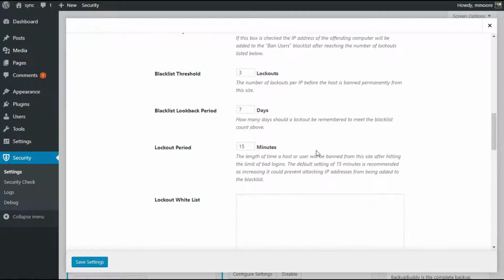Okay, so the first time a user gets locked out, it'll be locked out for that specified lockout period, right? Correct. But then if that lockout happens 3 times within 7 days, you can change those settings, then they're permanently banned and they go on the ban list. Yes.